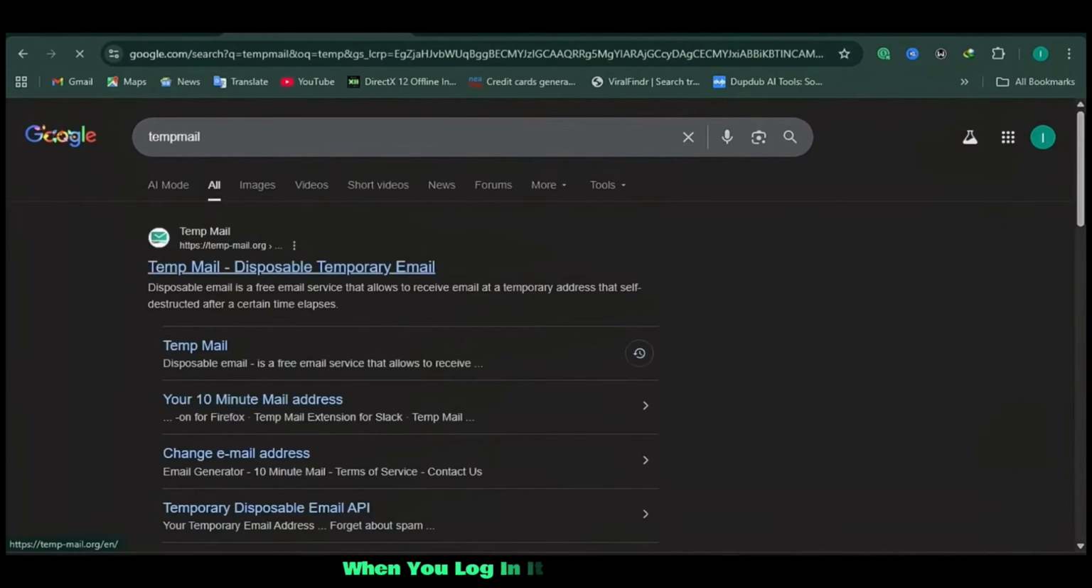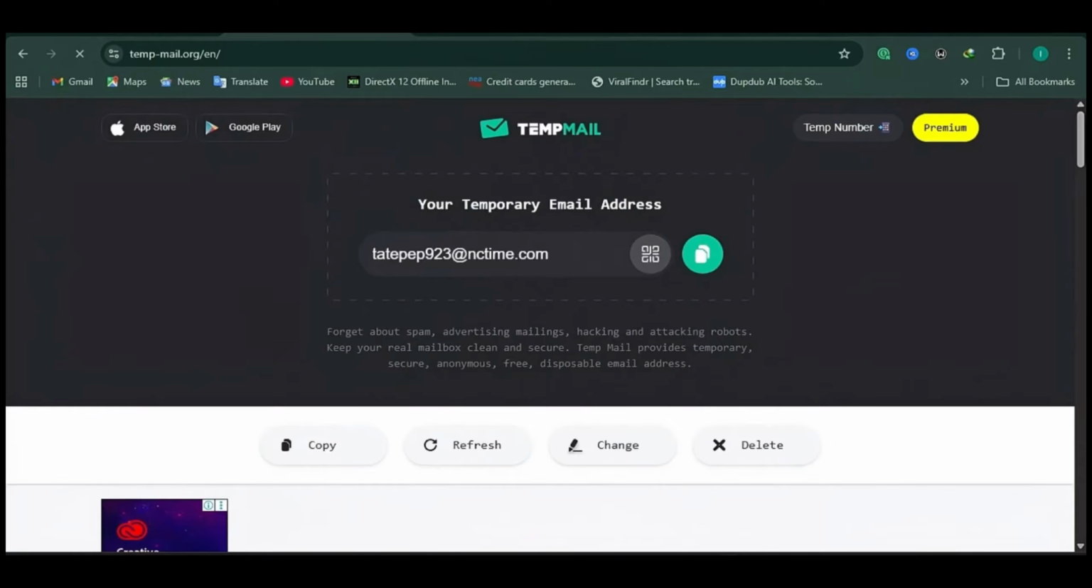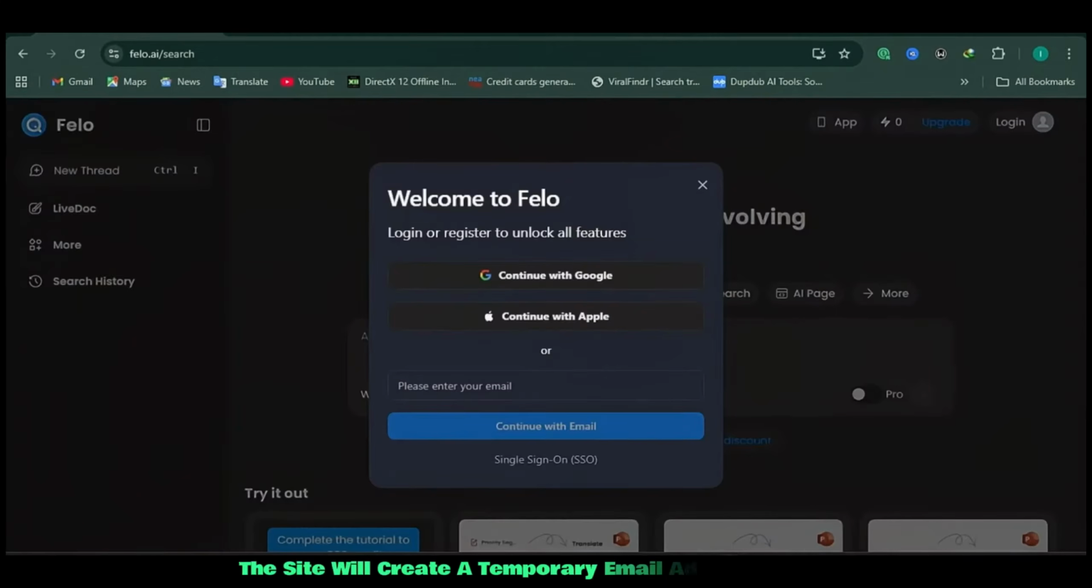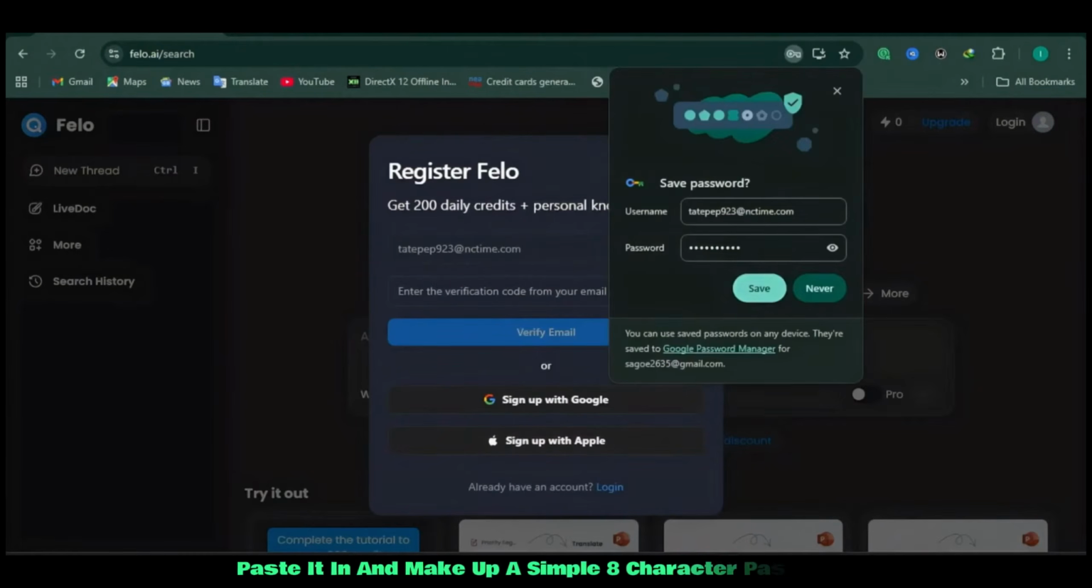When you log in, it asks for an email. Don't use your real email. Instead, open a new tab and search for temp mail. The site will create a temporary email address for you. Copy that email, go back to Philo, paste it in, and make up a simple 8-character password.